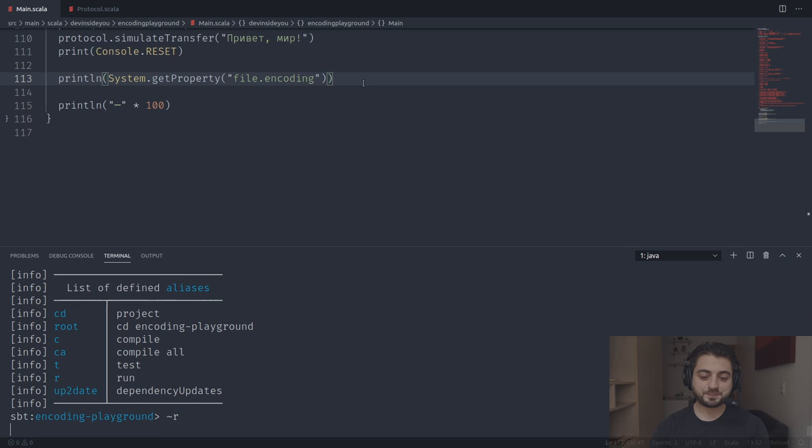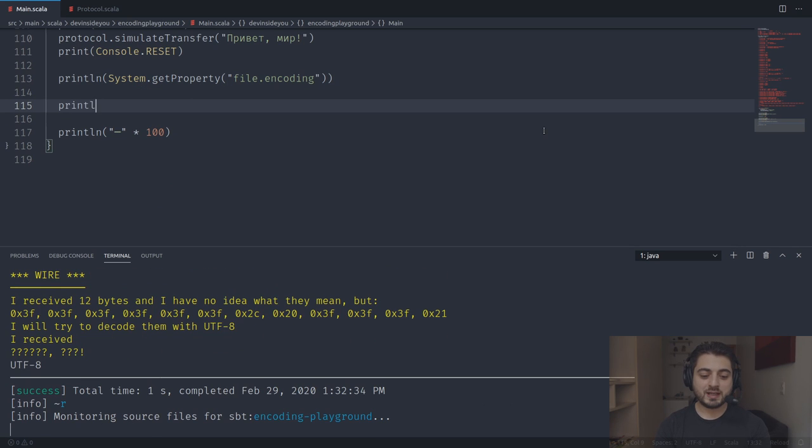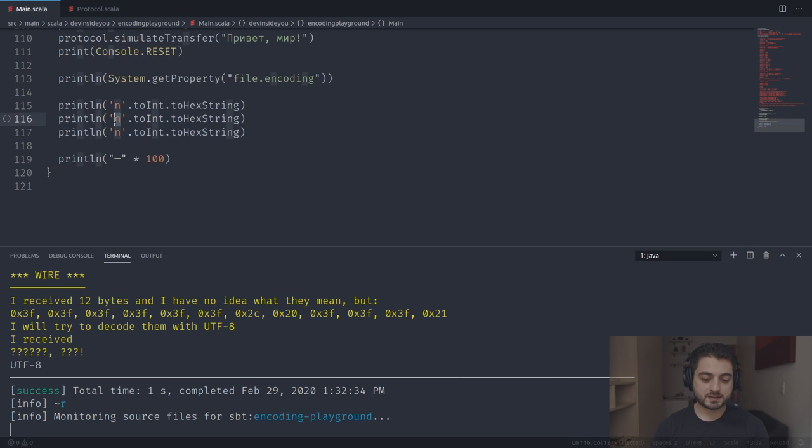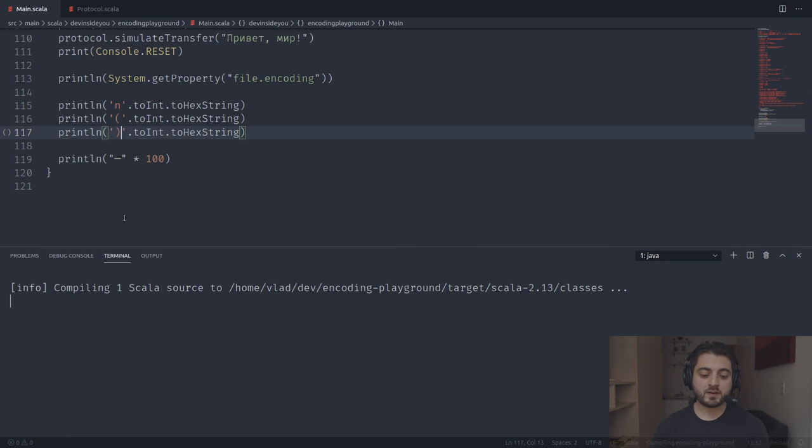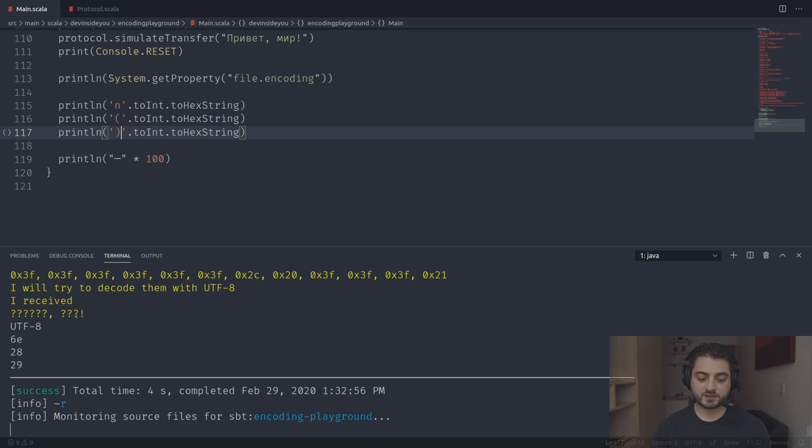So let's start running this. All right, so we can go and print out just the character n. Not the backslash n, just the character n, to int, to hex string. Let's do the same with the open paren and the closing paren, like this. Now we're going to see the hex representations of these characters. So it's 6e, 28, and 29.